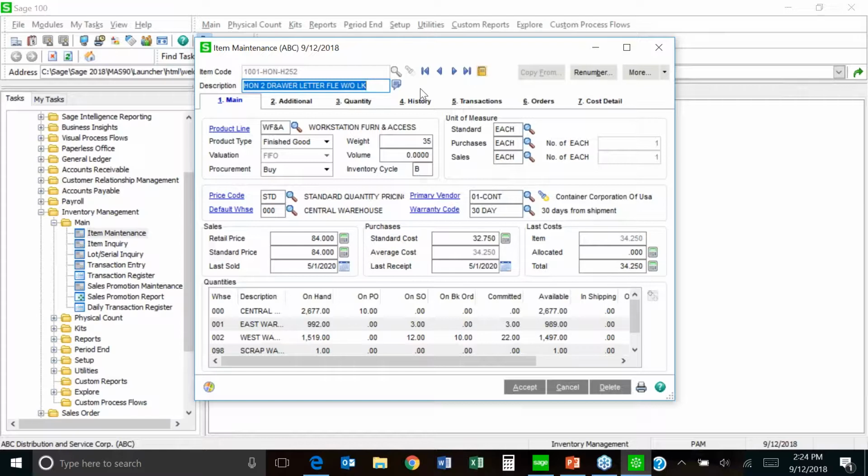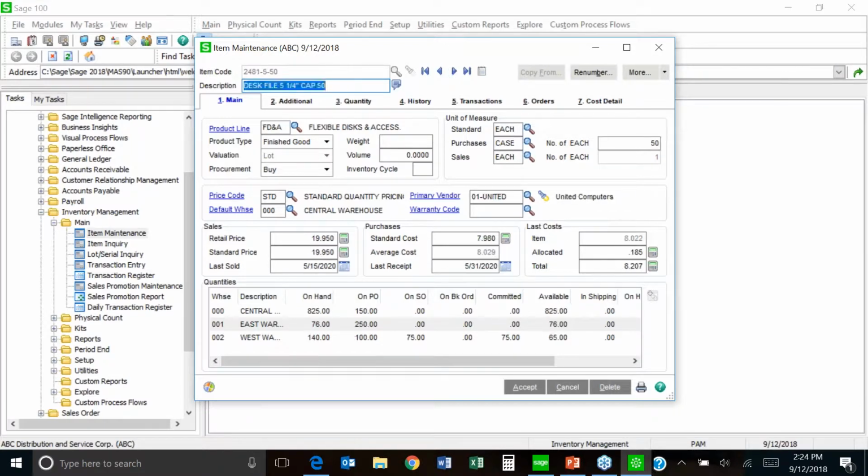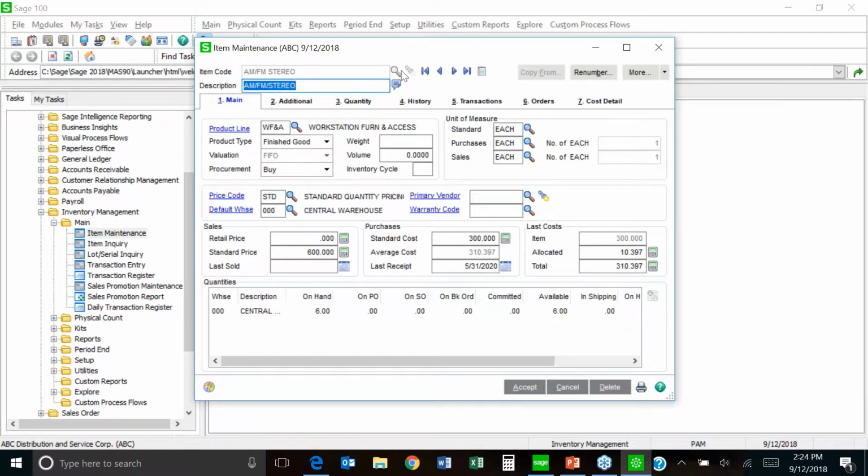Now, in trying not to jump around too much, I do want to show you a couple of things in the very beginning. When I have my item code, right here is a little flashlight, which is grayed out. If that flashlight looks like a flashlight and the little light part is yellow, that indicates that there are alias items set up in the system. Let me see if I can find one here. I had some earlier, but obviously not now.